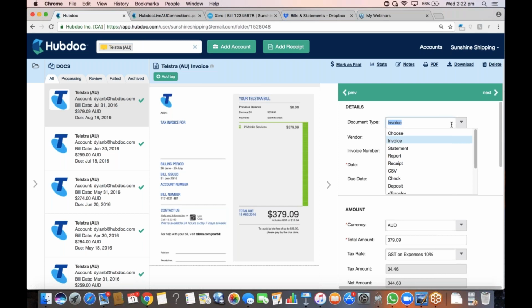So the document type is not needed at the moment. It was part of the UX change that we didn't implement. So you don't need to input that. So just be aware that that is an irrelevant piece of information.